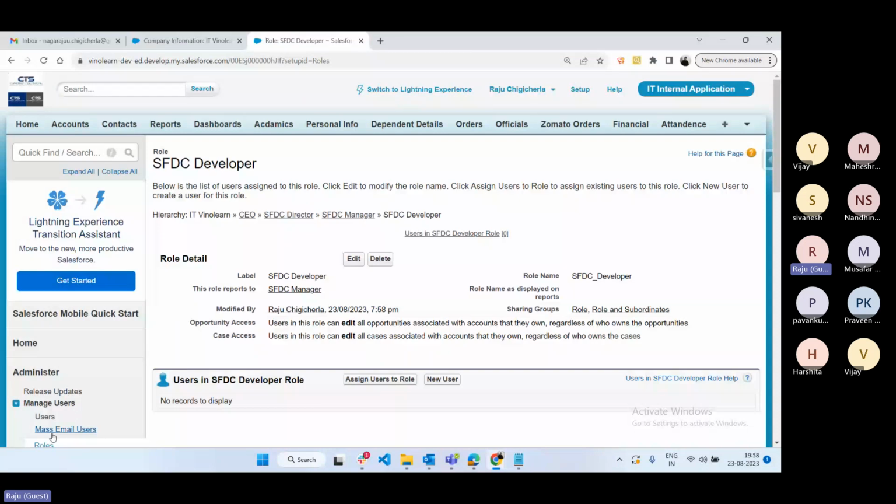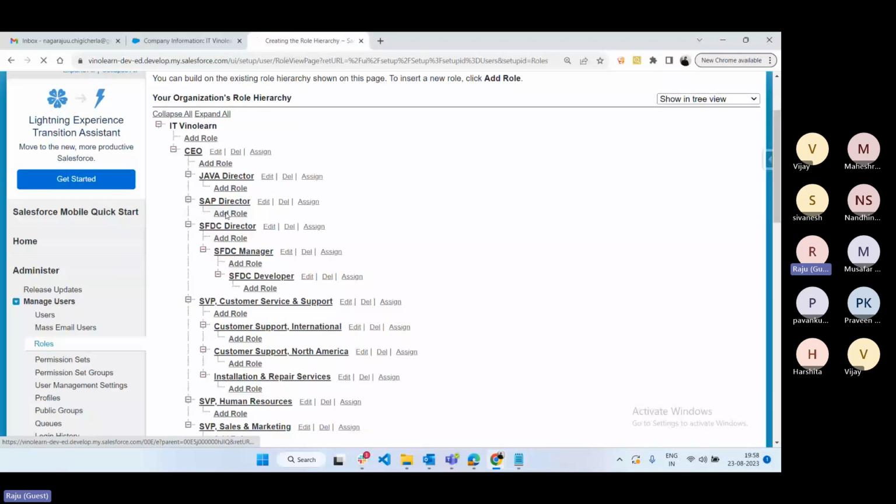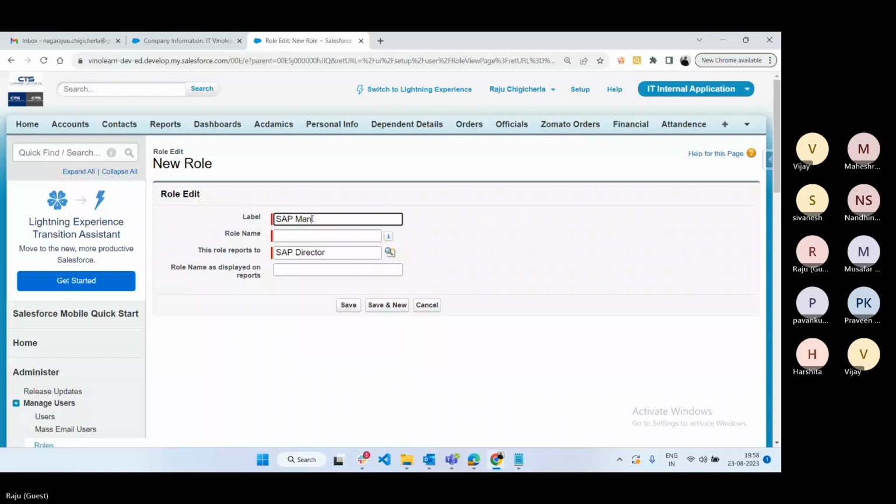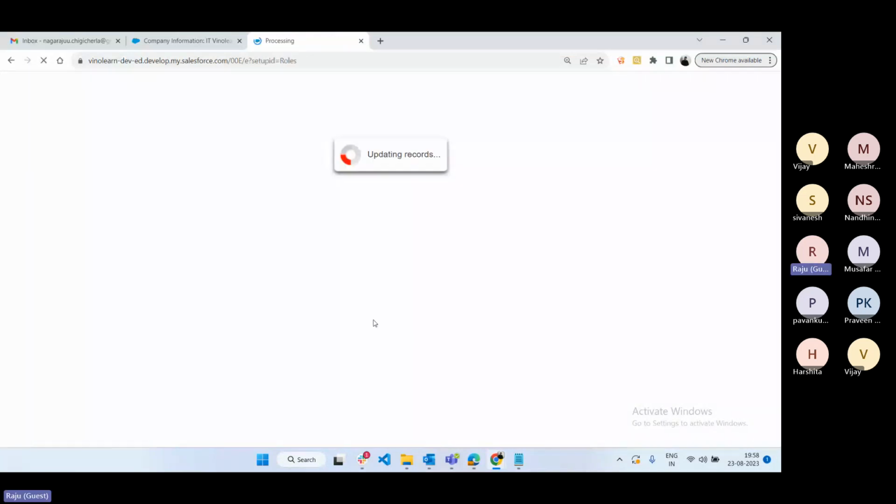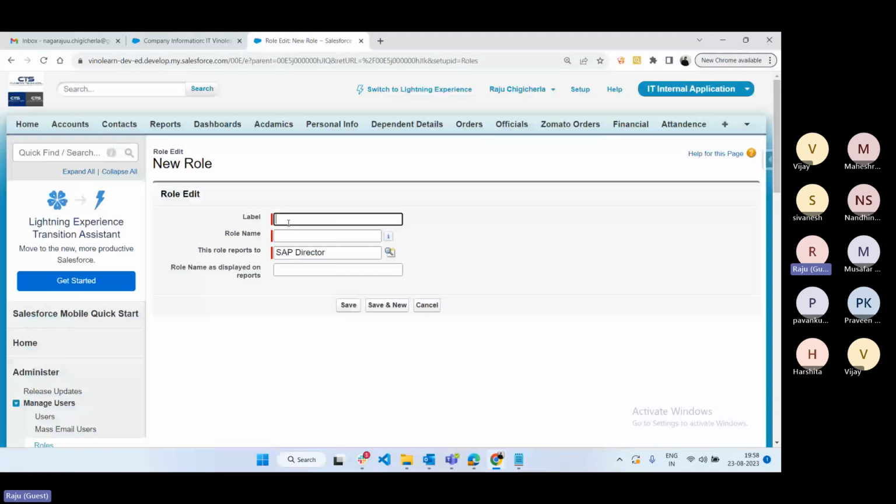Now same story. If you go to add role under SAP director, we can give SAP manager. Save and new. Now I'm going to create SAP developer. SAP developer is reporting to whom? Not the SAP director. It is reporting to the manager. Remove this. It's not possible to remove.